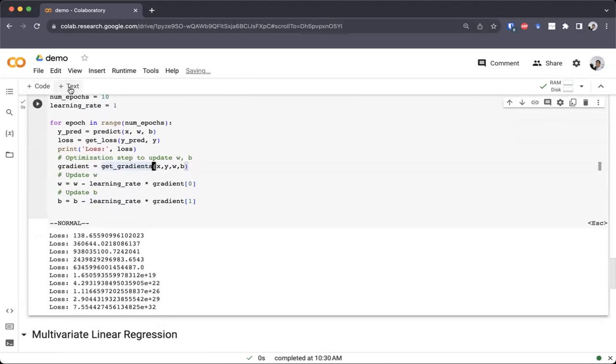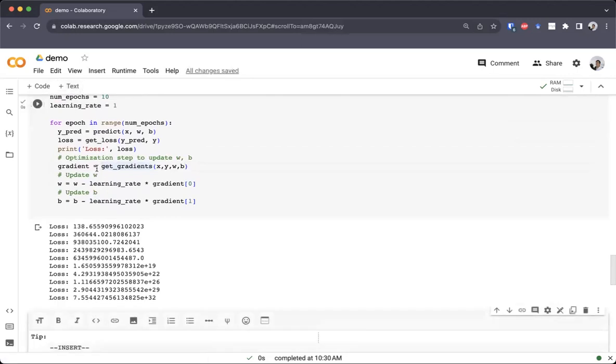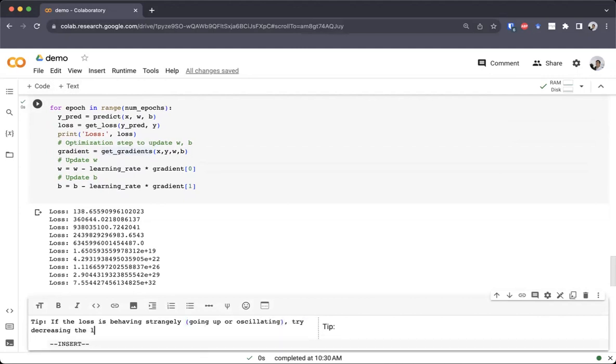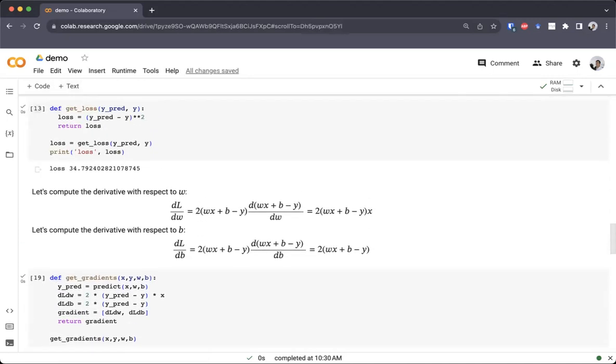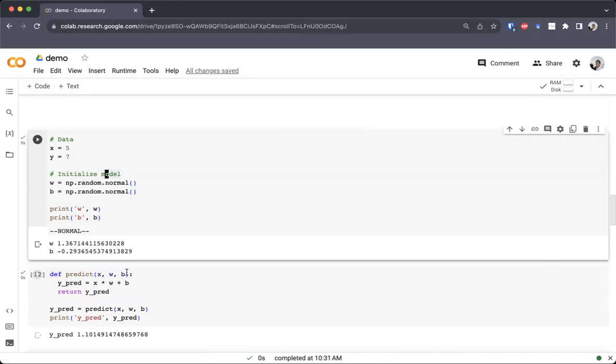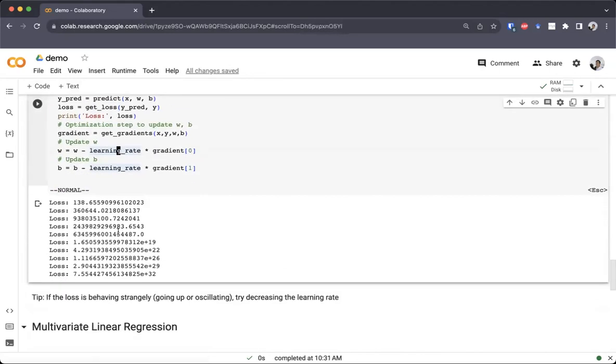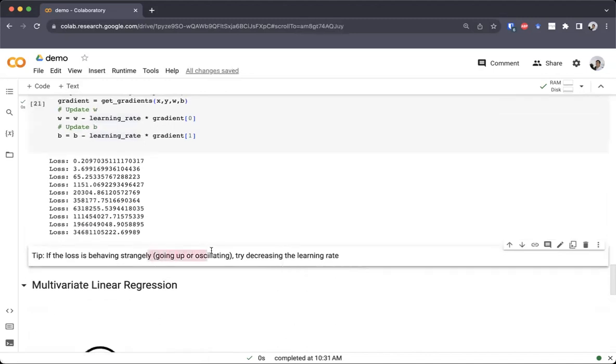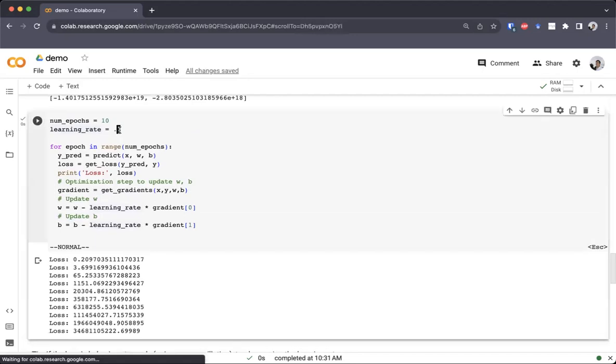So generally, a tip is that if the loss is behaving strangely, so this means going up or oscillating, try decreasing the learning rate. So in this case, maybe we'll try a value of 0.1 instead, and I'll just reinitialize the model so we're starting from decent values. Now, if I run this again, it's not as bad as it was before, but it's still not great. The loss is increasing over time, which means if we follow this tip, it's still going up, it's behaving strangely, we should try decreasing the learning rate again.